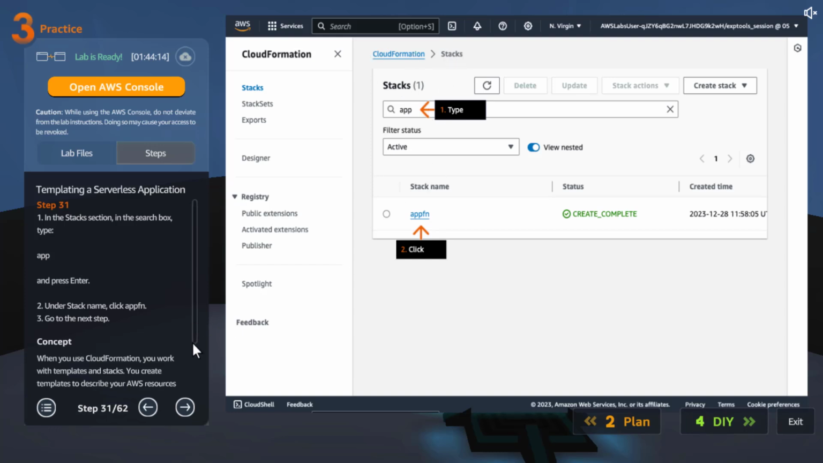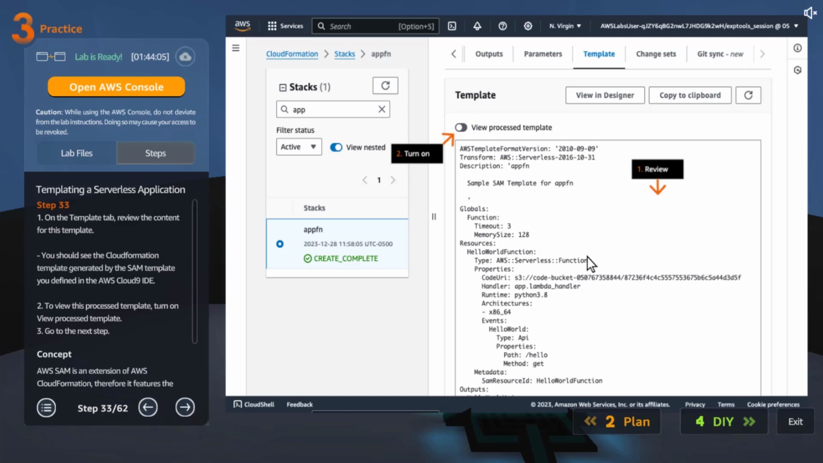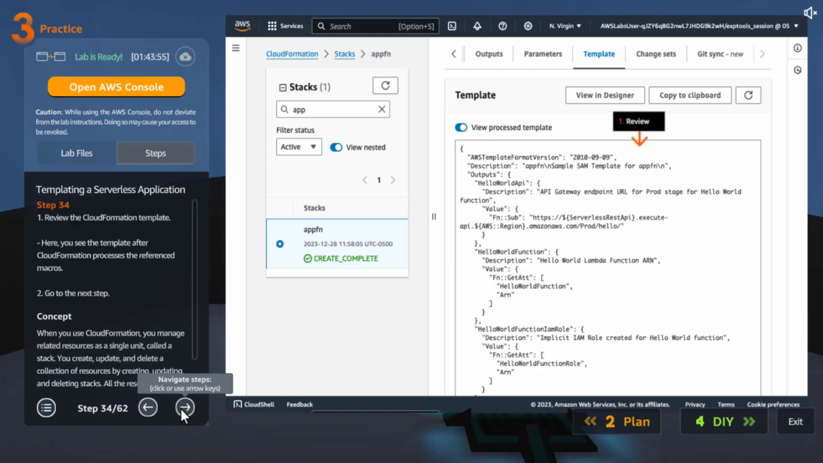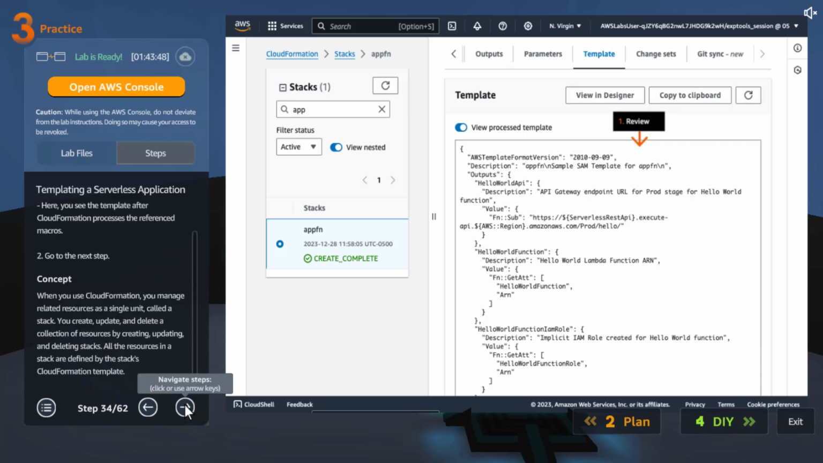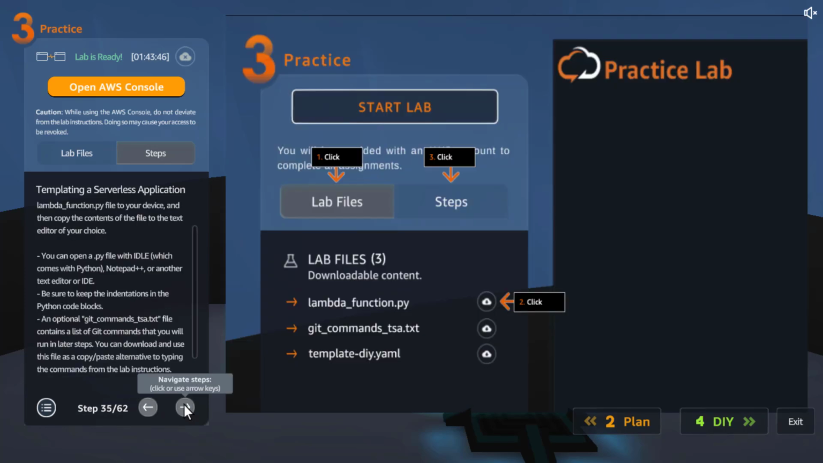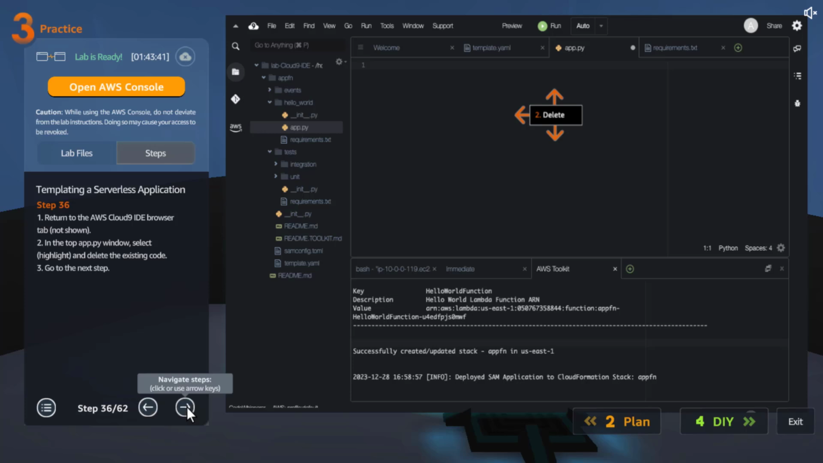Confirm stacks, right? Active. And then once we go to the review, you can review, click template, and this is the template. You will see it created, which we have seen in the SAM application on Cloud9. View processed template, turn that on. And then I already downloaded those files, so we are good.